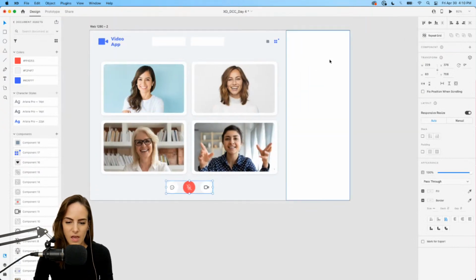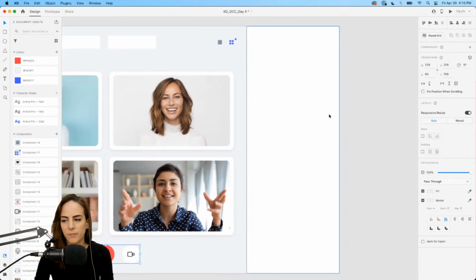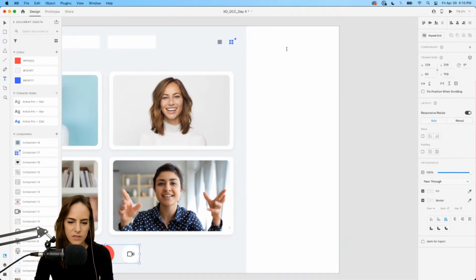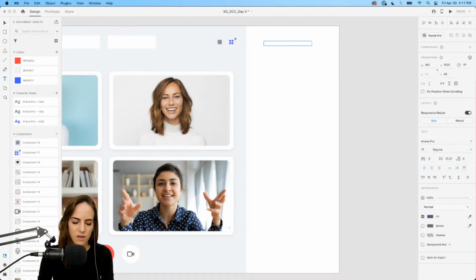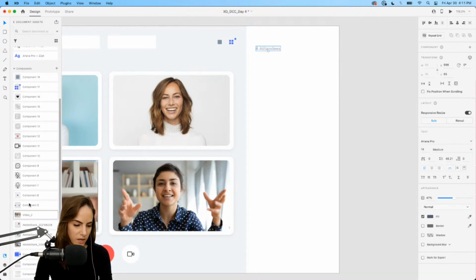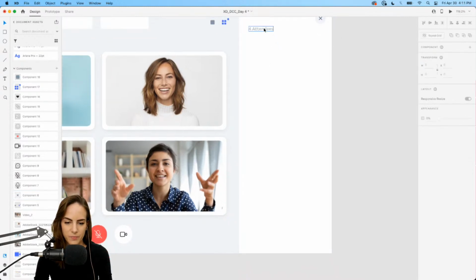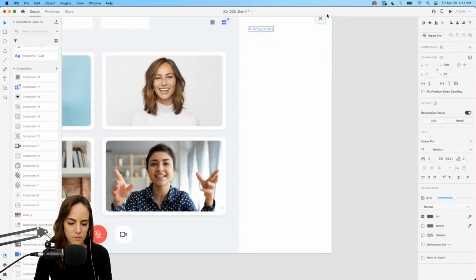Cool. And then over here, this will be our chat area. I'm not going to focus too much on this, but let's just add some text. It'll say something like, for attendees, maybe we'll put that there. And the font that I'm using today is Ariana Pro. Let's bring this down a bit. Maybe a close icon. I think I had a close icon here. Yeah, there we go. Put that right there. And, oops, did I copy and paste that? Copy and paste this text.